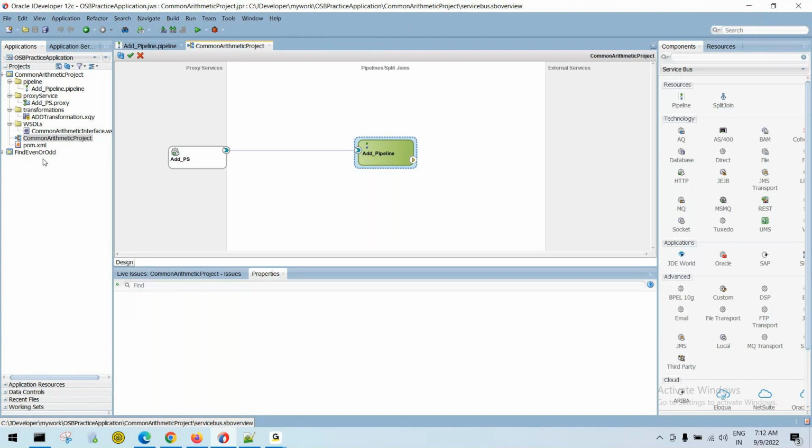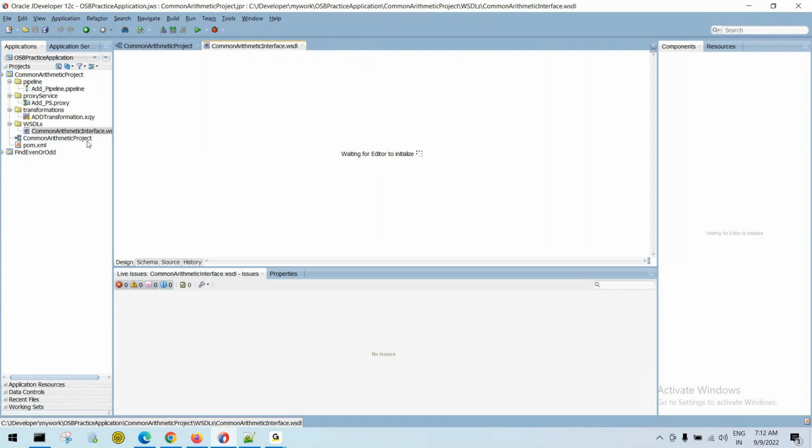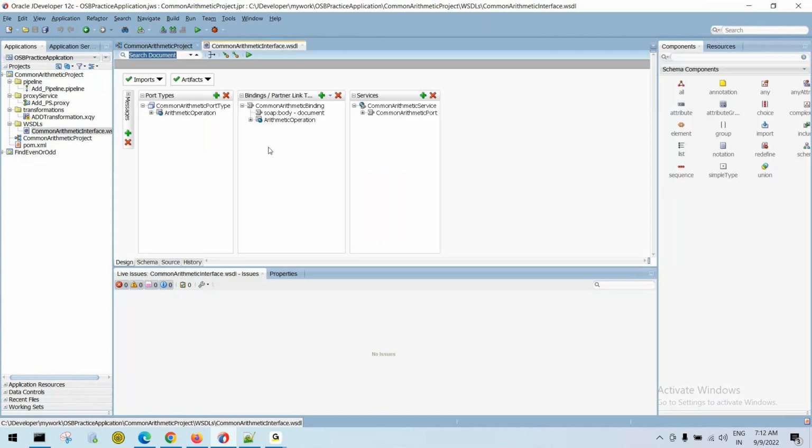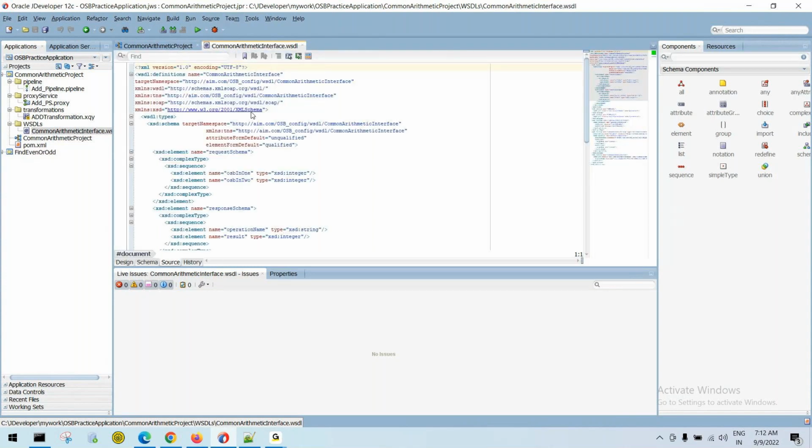So today I want to create one more SOAP web service. Let's say a simple logic, subtraction of two numbers. I just want to go with subtraction of two numbers logic. A simple logic here. Concentration is not on subtraction. The concentration is on how we design the business logic. Even for subtraction, I'm going to use the same WSDL which we used in the addition web service. That is common arithmetic interface dot WSDL.